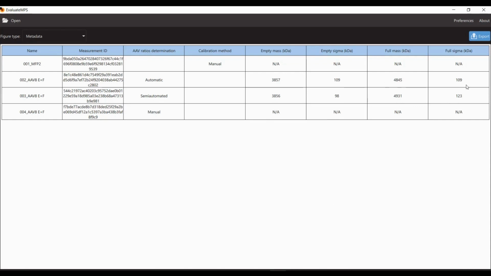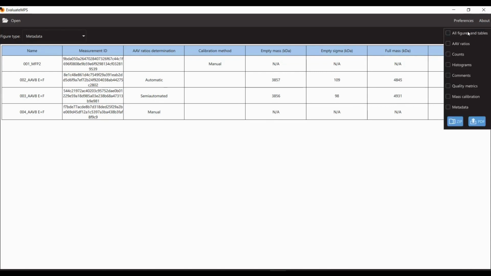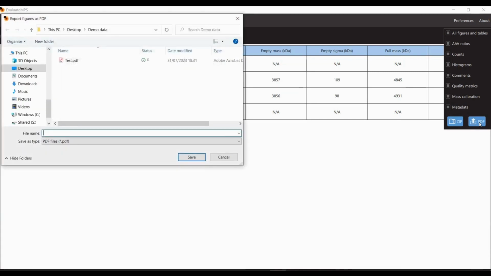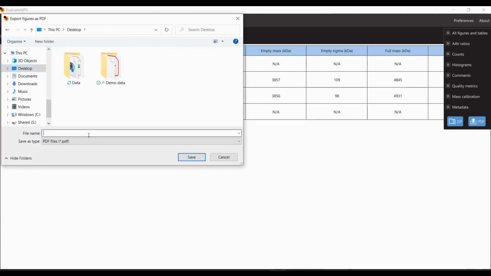Once you have looked at your data and you simply want to export a report, you can click export. Here you can choose what you want to export. You can choose to export individual files all within a zip, or if you want to export a final PDF report that includes everything. So in this case, I'm going to go for the PDF report. I'm going to put it on my desktop.